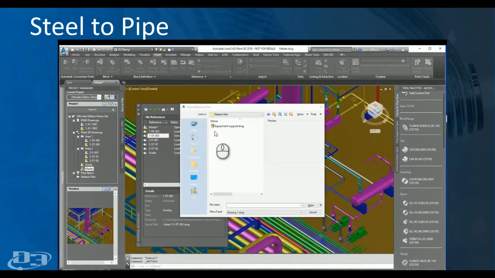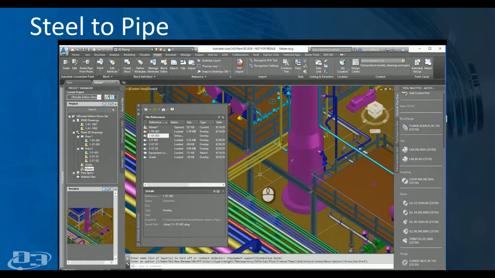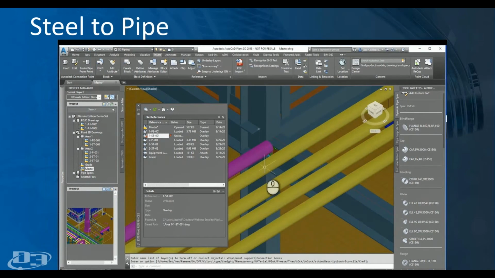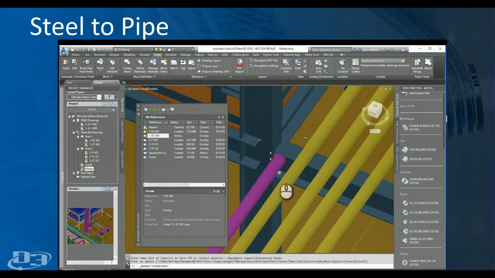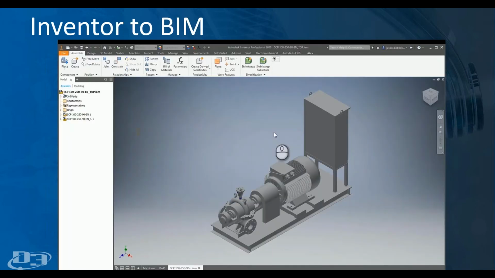If we need this new Advanced Steel model back in our Plant 3D model, we'll then just use the external reference commands to bring in our updated Advanced Steel model. We just need to remove the Plant 3D structural external reference and attach the newly modified Advanced Steel drawing.